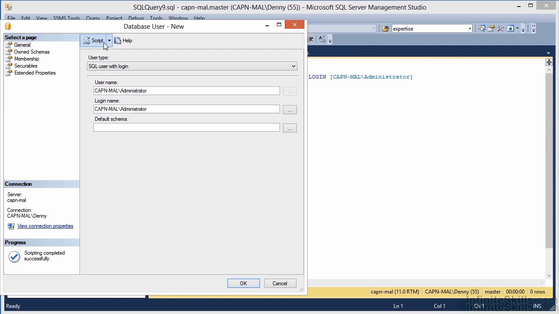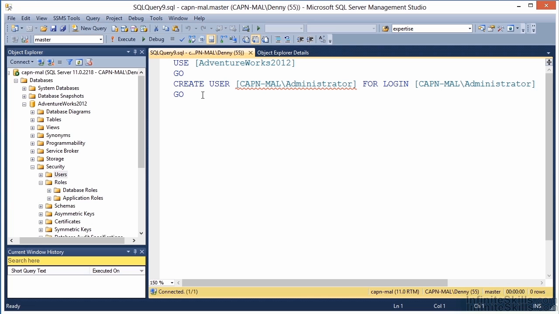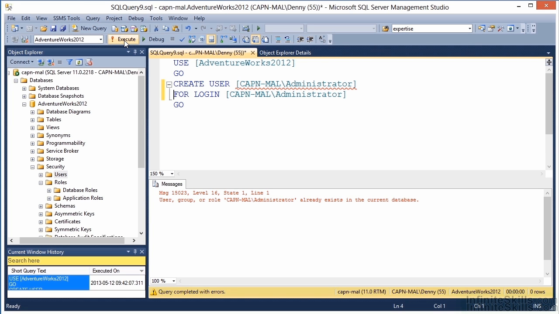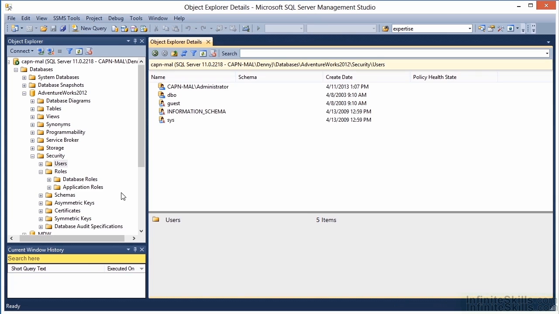Let's go ahead and script this user out and see what the statement looks like that actually creates the user. The syntax is fairly straightforward. I'm just going to wrap it here so it's easier to read. The syntax is create user, the name of the user, for login, and then the name of the login that it maps to. Once we execute this script, or if we had clicked OK on the previous window, the user would be created. In this case, we get an error message because apparently this user already exists. Let's go ahead and close this window.